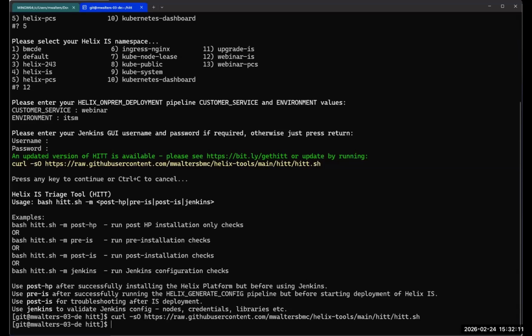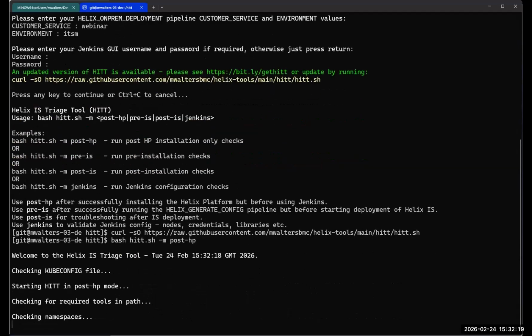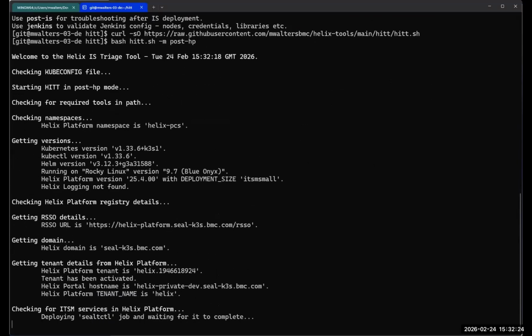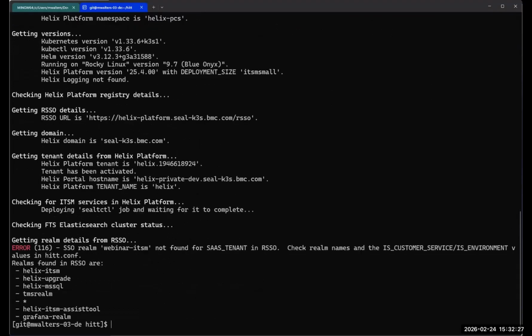So let's start off with the post Helix platform mode. You'll notice as the different modes are run that there's quite a lot of repetition, as each one builds upon the next. The post HP runs all the Helix platform checks. Pre-IS does the Helix platform checks plus the Jenkins pipeline values checks. And then post-IS will do the Helix platform and the deployed checks. So you'll see the same output come up several times.